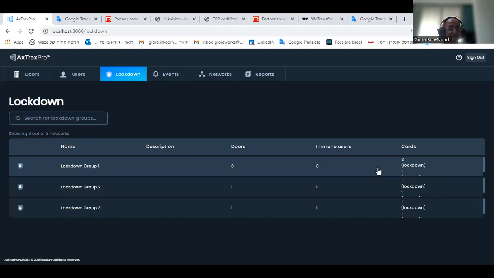Of course, one card can activate many lockdown groups, and many lockdown groups can be activated. You can play with it. You can mix cards with lockdown groups.